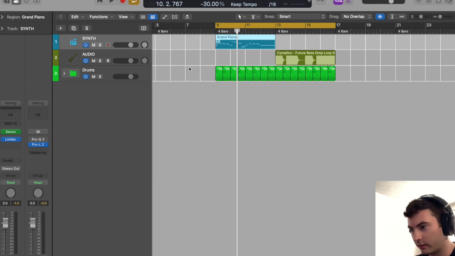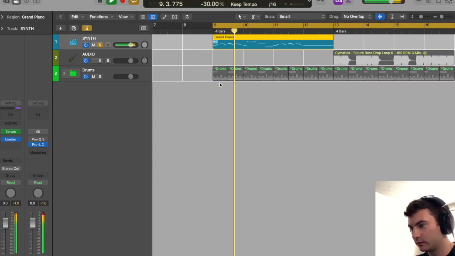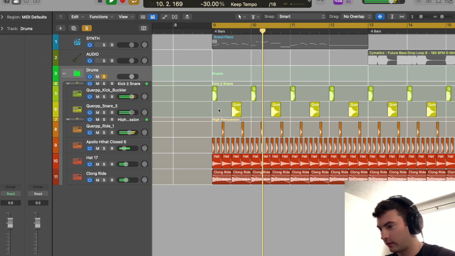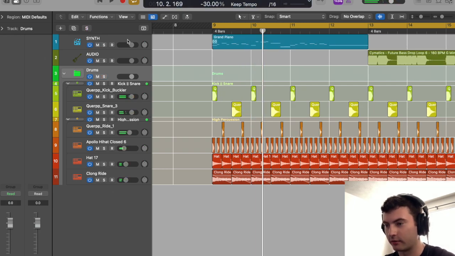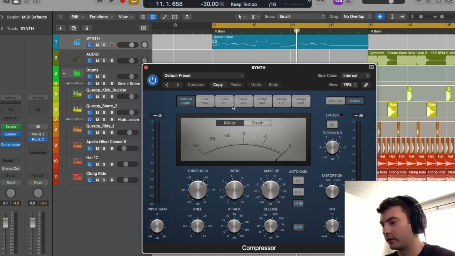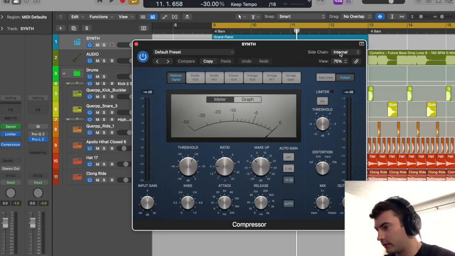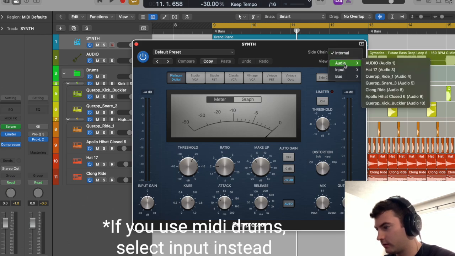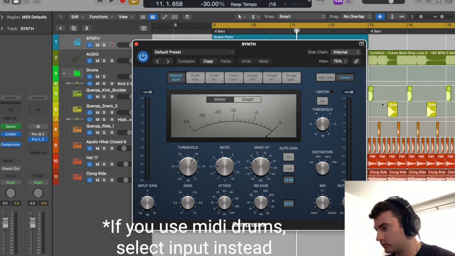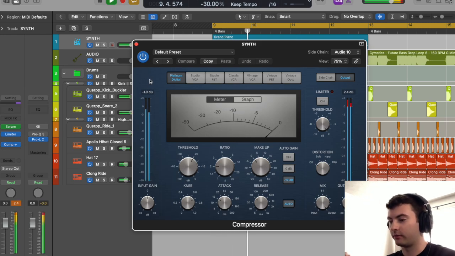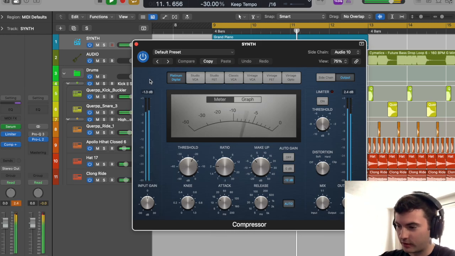First way, say you have the synth here, and you have your drums here. A kick and a snare are going to be the things we want to sidechain, right? What we're going to do is go to our Serum and put a compressor on here, and go over here where it says sidechain. And then we're going to go to audio and find our kick. What this is going to do is every time the kick hits, it's going to duck the audio.